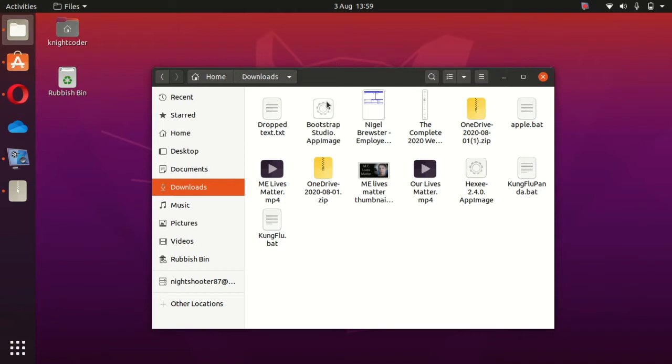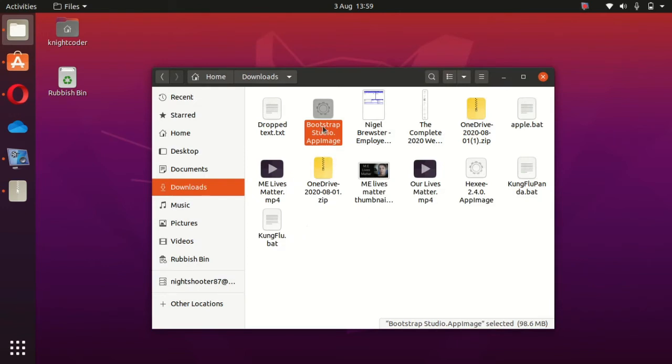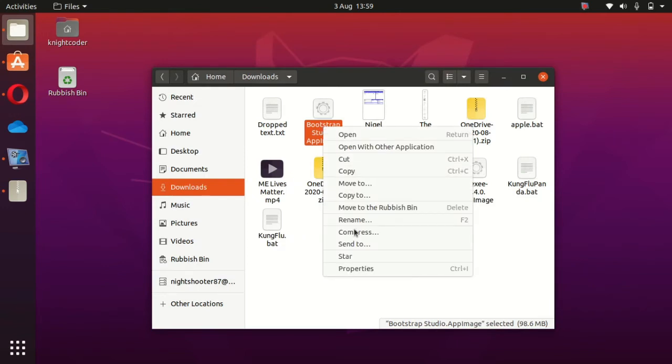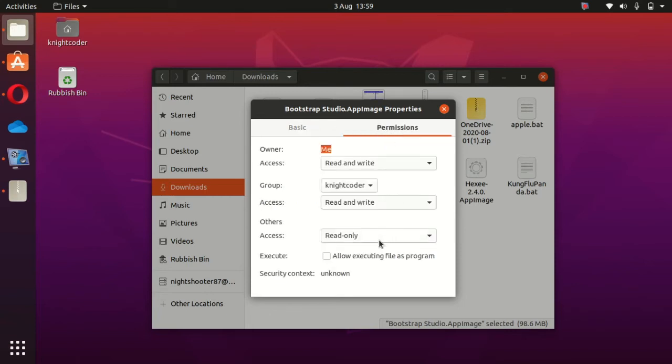So now you have your Bootstrap Studio.AppImage, as it's called here. And what you do with an AppImage, for example, if you try and run it here, it says it could not display Bootstrap Studio.AppImage, search in software, blah, blah, blah. So what you've got to do is right click and go to Properties. And you see this here, Bootstrap Studio.AppImage. Now, that's the basic. If you go to Permissions, down at the bottom where it says Execute, allows executing file as program, you just click that.